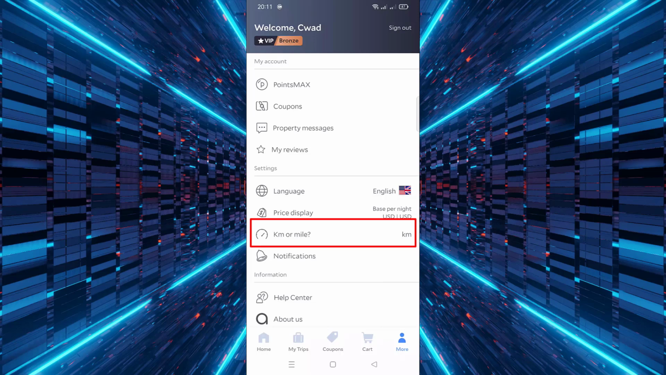If the current unit is kilometers and you want to change it to miles, simply tap on it. It will switch to miles automatically. Likewise, if it shows miles and you want to change back to kilometers, just tap the option again.